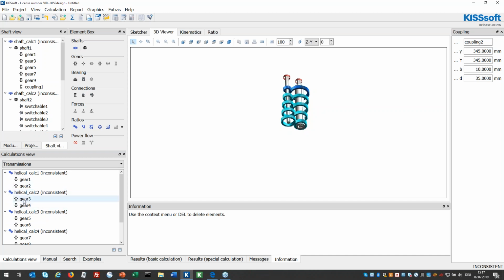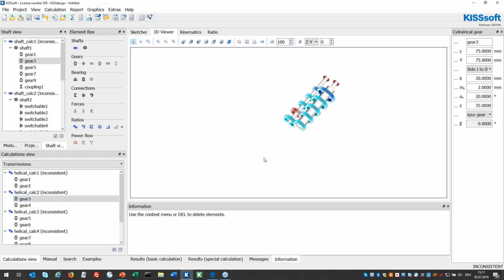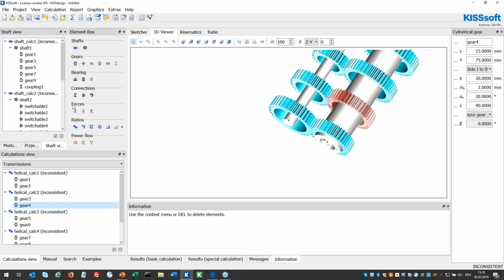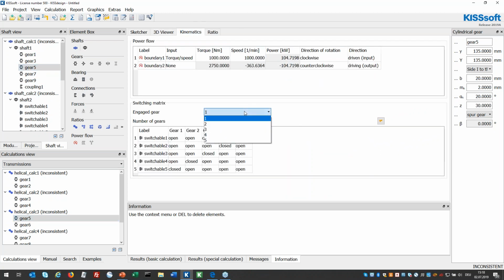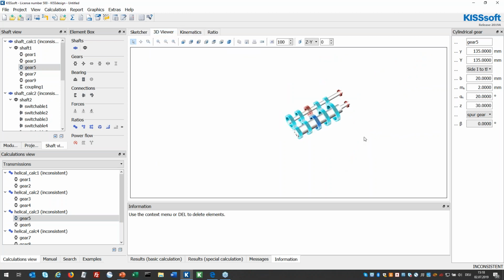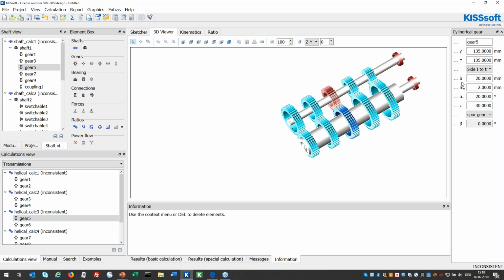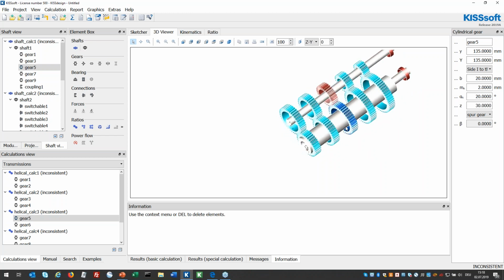I can also see here when I click, this is also a nice thing in KISSdesign. If you click on a gear, you can see it highlighted in the 3D, but it's also highlighted in the shaft view. Of course, I can also change now different speeds. So also the power flow is highlighted in the 3D view, and this helps me to understand what the software currently has implemented.